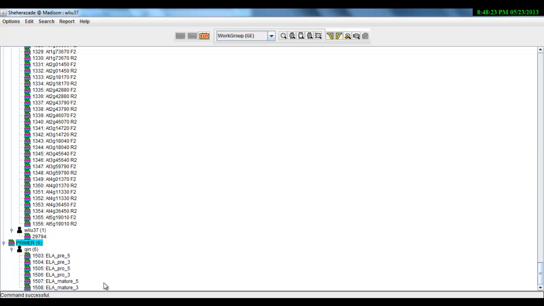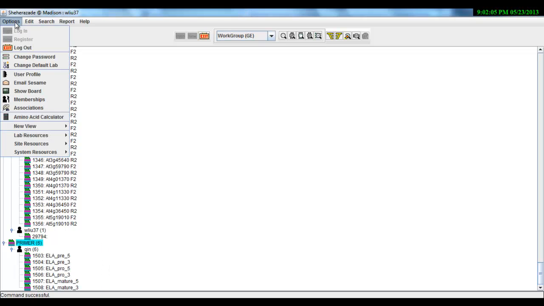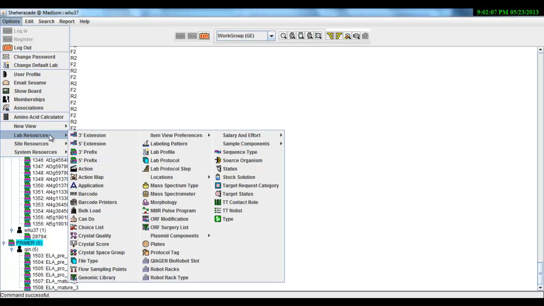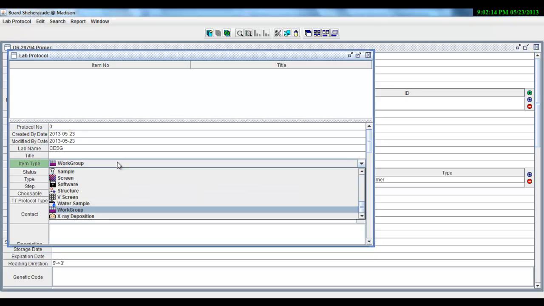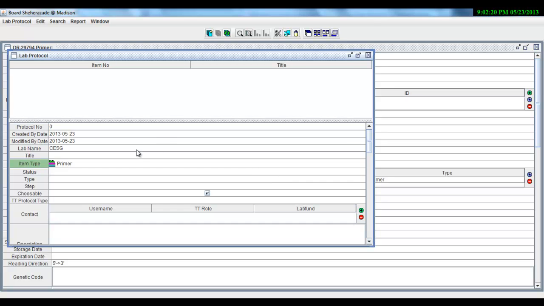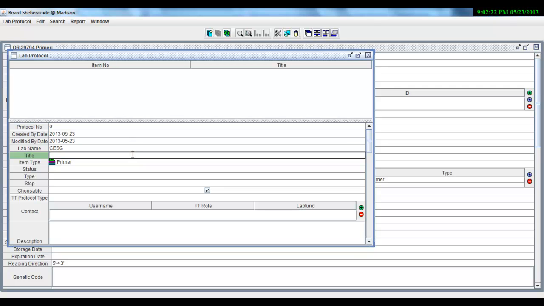A trivial or minimal protocol menu can be created by mousing up to Options in the main application window, Lab Resources, and then Lab Protocol. Fill in a title and set the item type to Primer. Mouse up to the Lab Protocol menu in the board and select Save as New Lab Protocol.